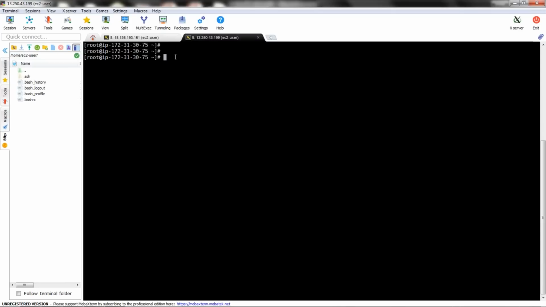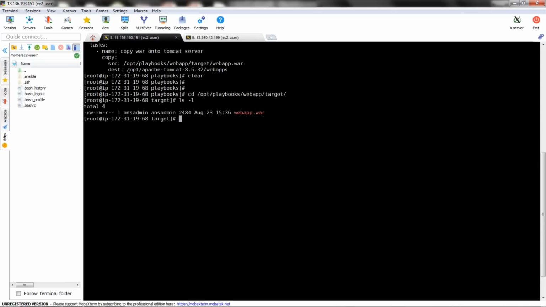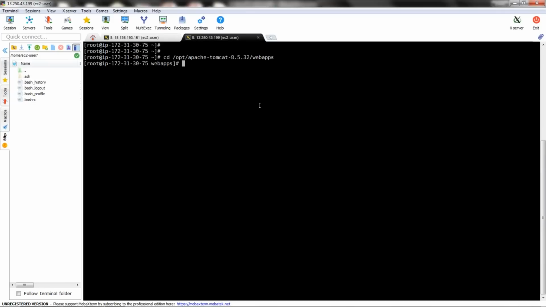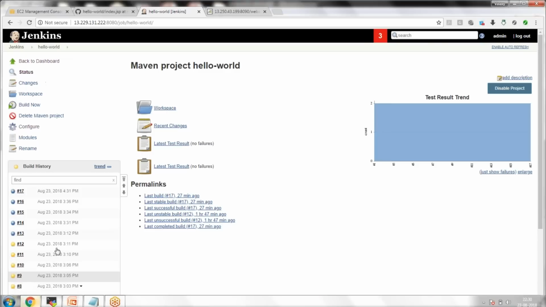In the Tomcat server, which location does it get copied? Again, in the playbook itself, it is there. So in this location it will get copied. Let me go to this location, ls -l. This is where it is going to get copied. You can see the timestamp, it was copied some time back. Now let me execute the job.